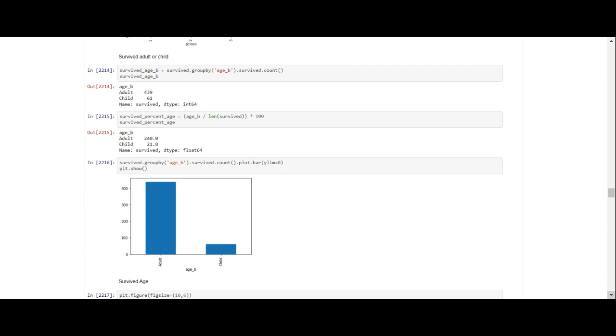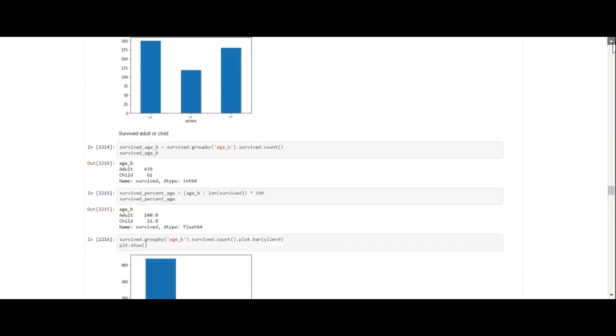So you can see a percentage of that. There's something wrong with this, because it says age B and percentage, adult was 240%. That's not right at all. It says survived percentage equals age B over len survived times 100. So it's exactly the same type of code.